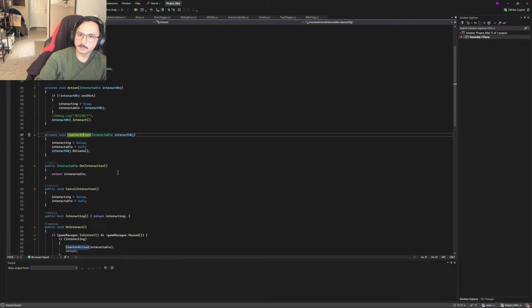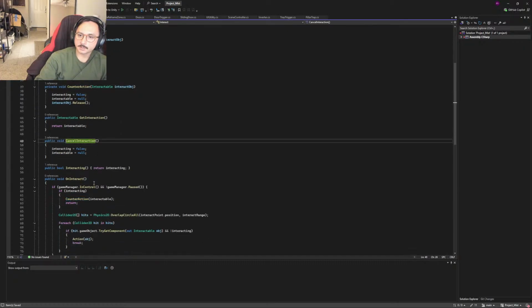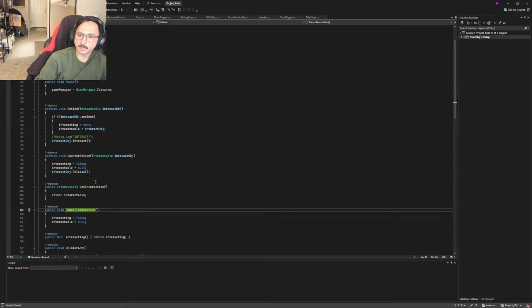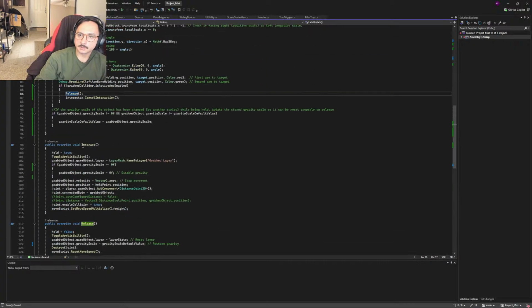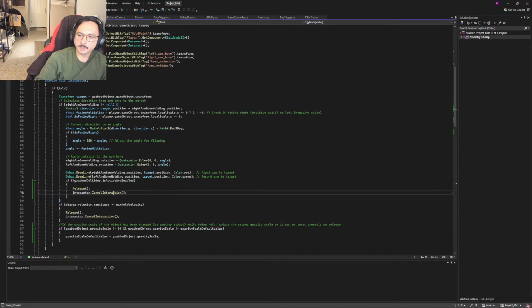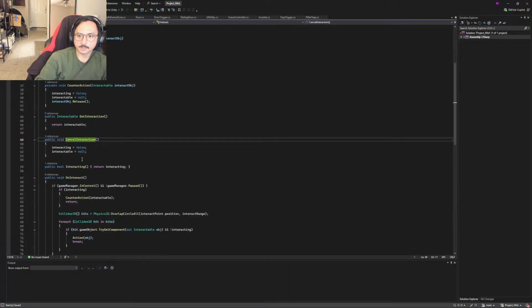Counteraction. Yes, cancel interaction. Where's the clear interaction? I wrote a clear interaction. So let's go look at cancel. Oh, it says cancel there. Okay. Go to definition. Cancel interaction.